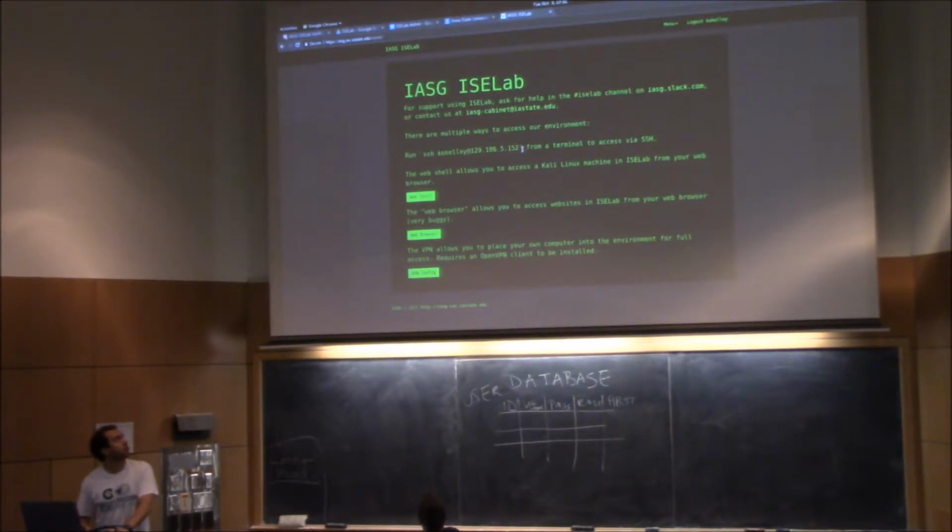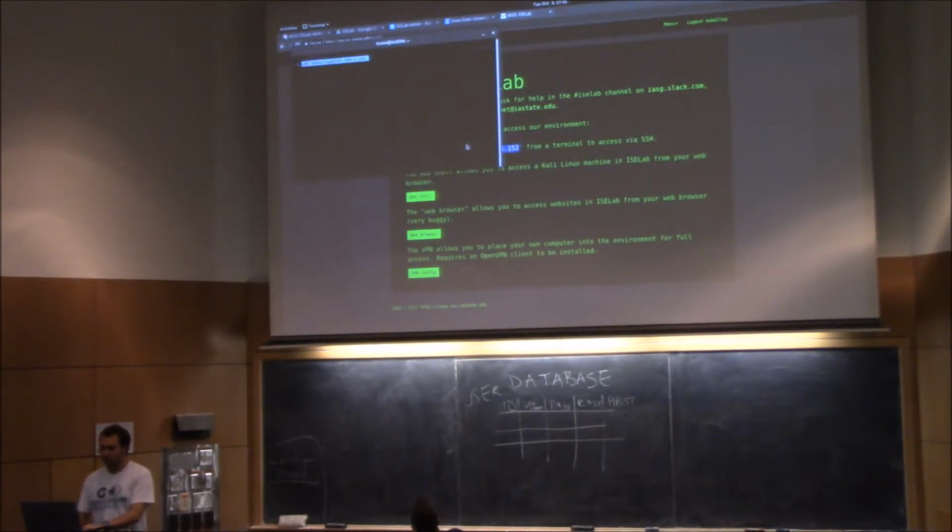If I wanted to, I can type this into a terminal, or if you have PuTTY on a Windows system, you can just type that in here, and it'll pretty much be the same interface. It'll just be from an SSH window instead of your browser, so that's another option.